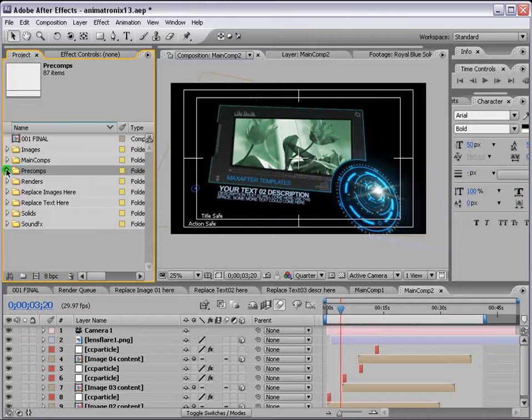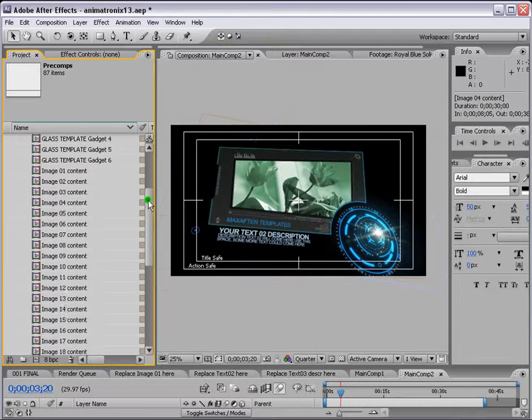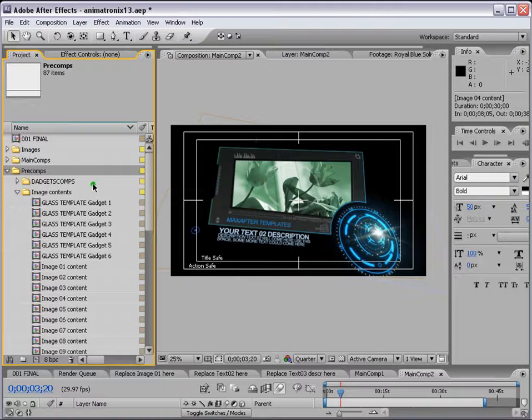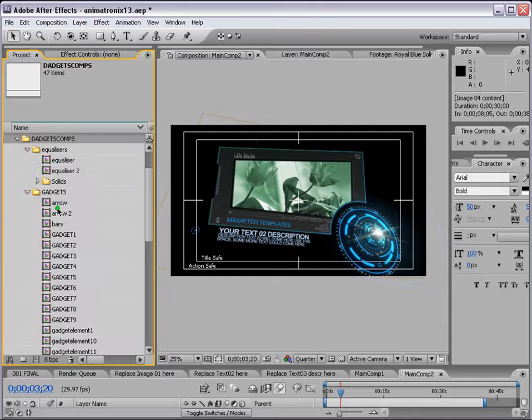When you come to the pre-comps here, these are basically the comps in here. As you can see, there are so many comps. So this is the gadget comp. Spellings are actually wrong there, it should be gadget. But anyways, this is the gadget comps. Okay, let's first go into gadget comps. Here are the gadgets. There are so many gadgets in here.